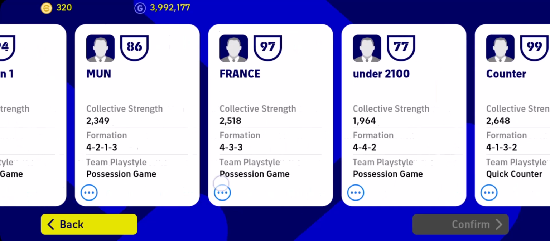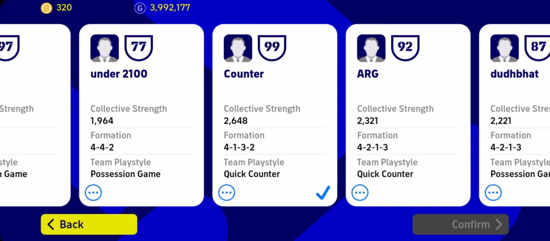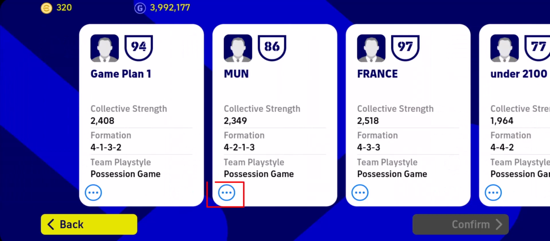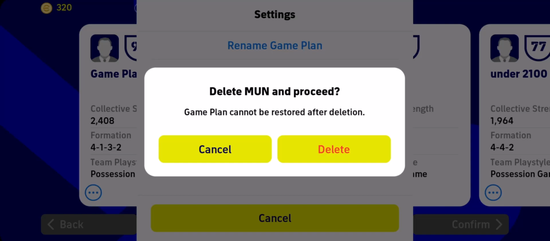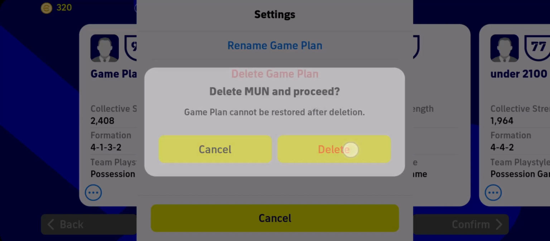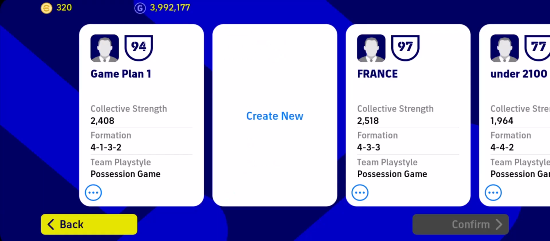It is actually very simple to delete it. If you want to delete a game plan, all you need to do is just click on the three dots right next to that game plan over here, and then here you'll find the option to rename or delete it. If you want to delete it, just choose the option called delete game plan, and then you can delete that specific squad. Now players are not going to be deleted, you have to keep that in mind.